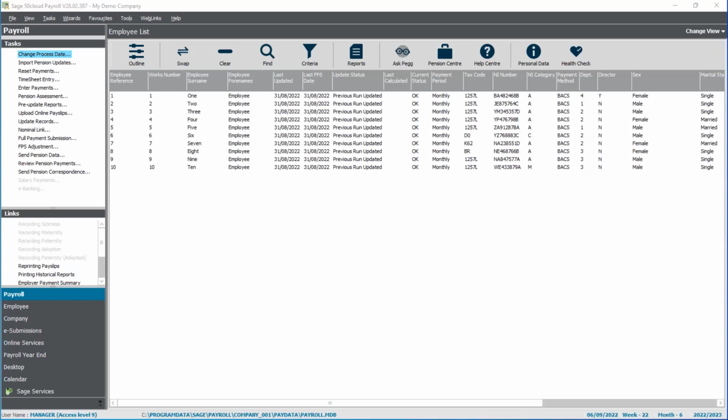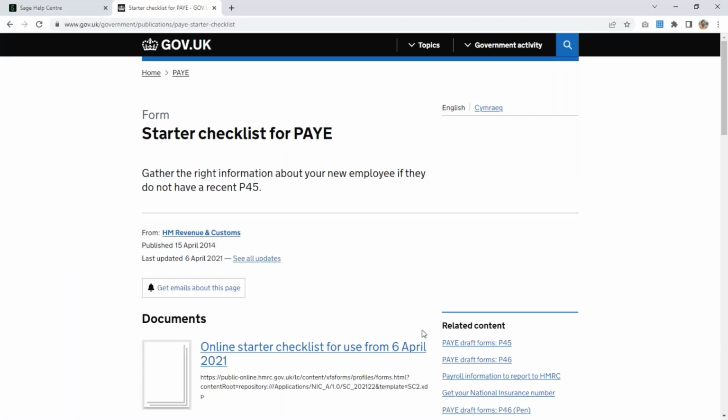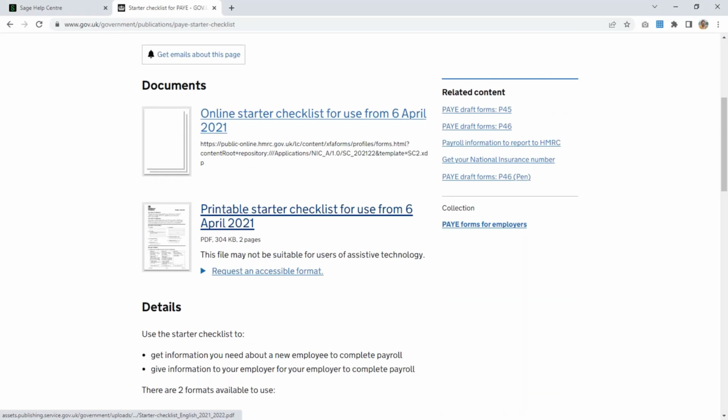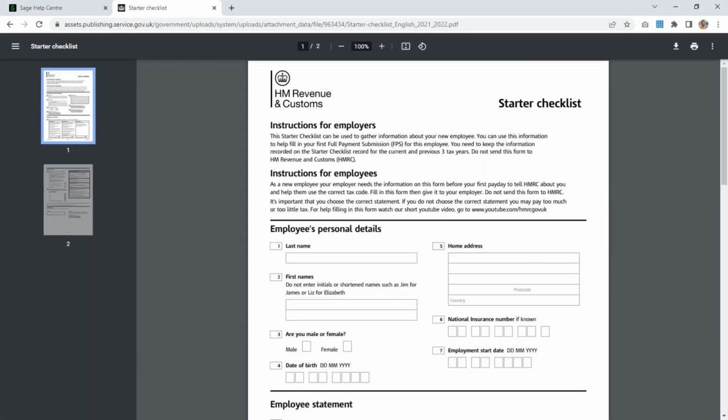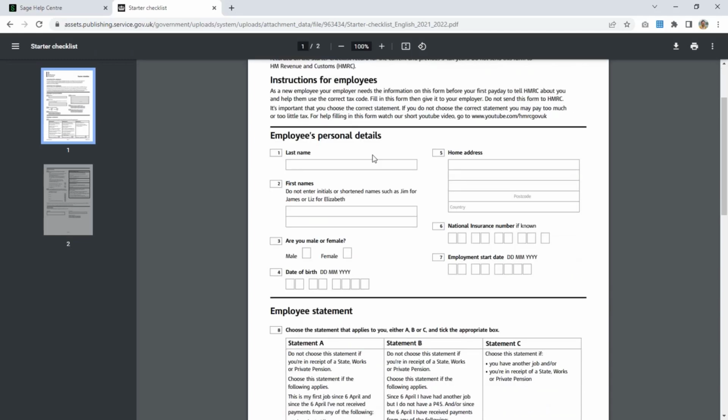from their previous employer or a completed starter checklist, formerly known as a P46. The P46 is what we still refer to that form as in the program, but HMRC have renamed it starter checklist. You can get a copy of that checklist online if you search for HMRC starter checklist, or there's a link on the handout. Just to show you what the form looks like, it's designed for use for anyone that doesn't have a P45, but it's actually a really great way for any new starter to capture all the personal details that you'll need to set up their record.